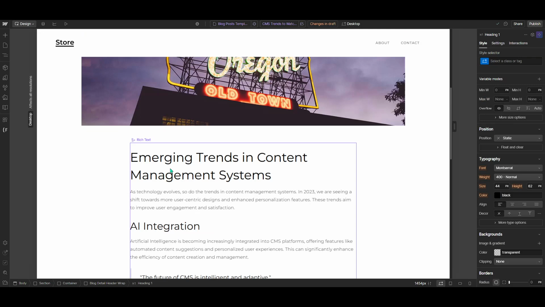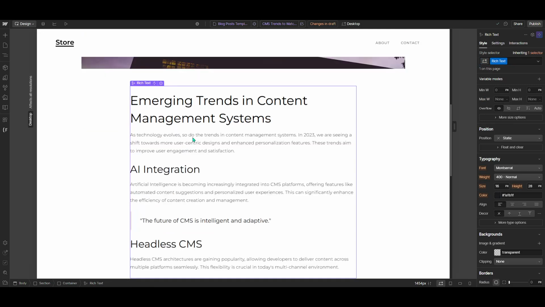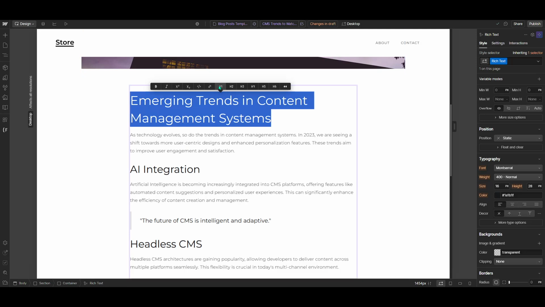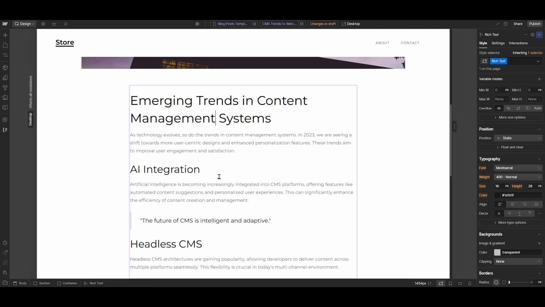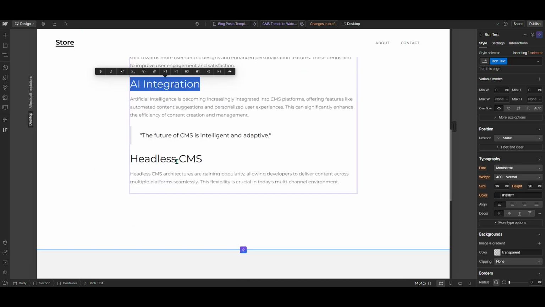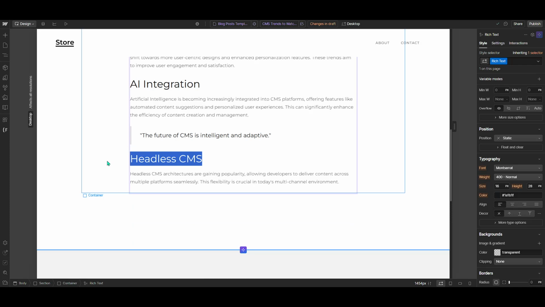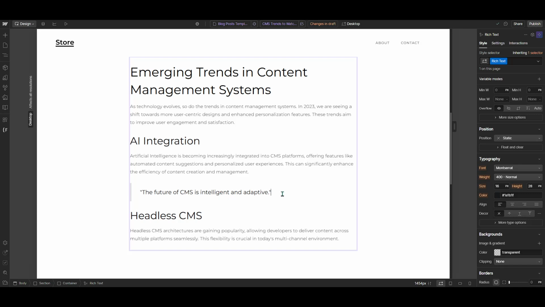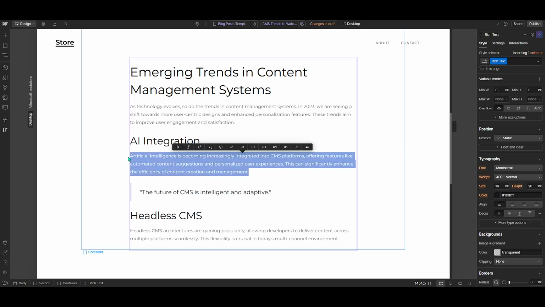Rich text elements in Webflow are essentially a combination of various text types, all grouped together within a single text box or component. Think of it as a versatile container that can hold paragraphs, headers, lists, and more, each styled to fit into your overall design. The beauty of rich text elements is their flexibility, allowing you to make site-wide changes with ease.